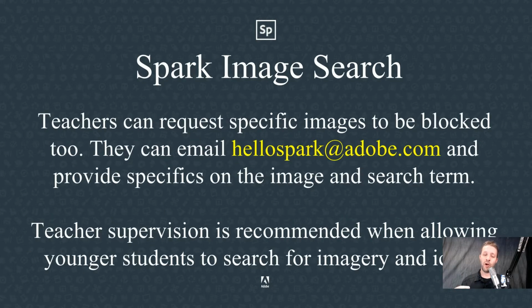But if for some reason you are using Spark in your classroom and the kids search for a picture and something comes up that is inappropriate, you can email Adobe at hellospark@adobe.com and make sure that you provide specifics of what the image is and what the search term is that was used to find it, and they will make sure that image gets taken down.